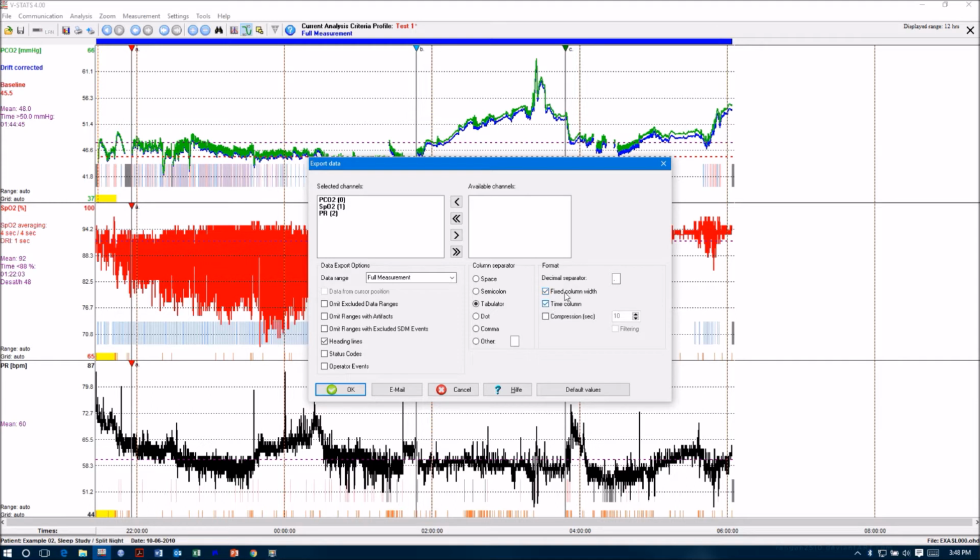And just leave these ticked, that's fine. Fixed column width and time column, because we do want the time column in there as well. And then we can just export.